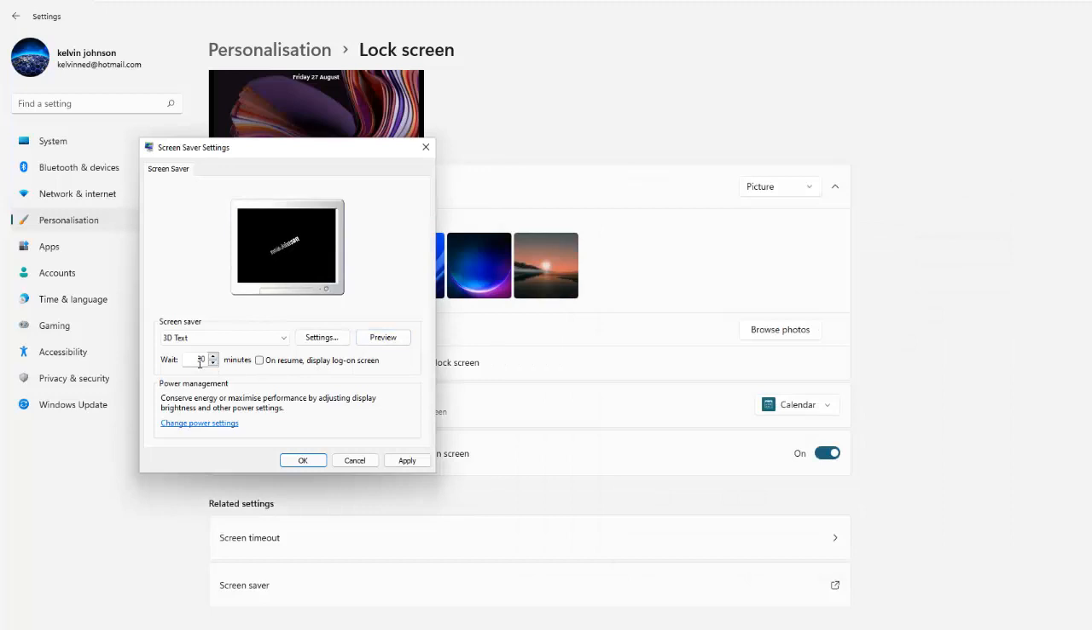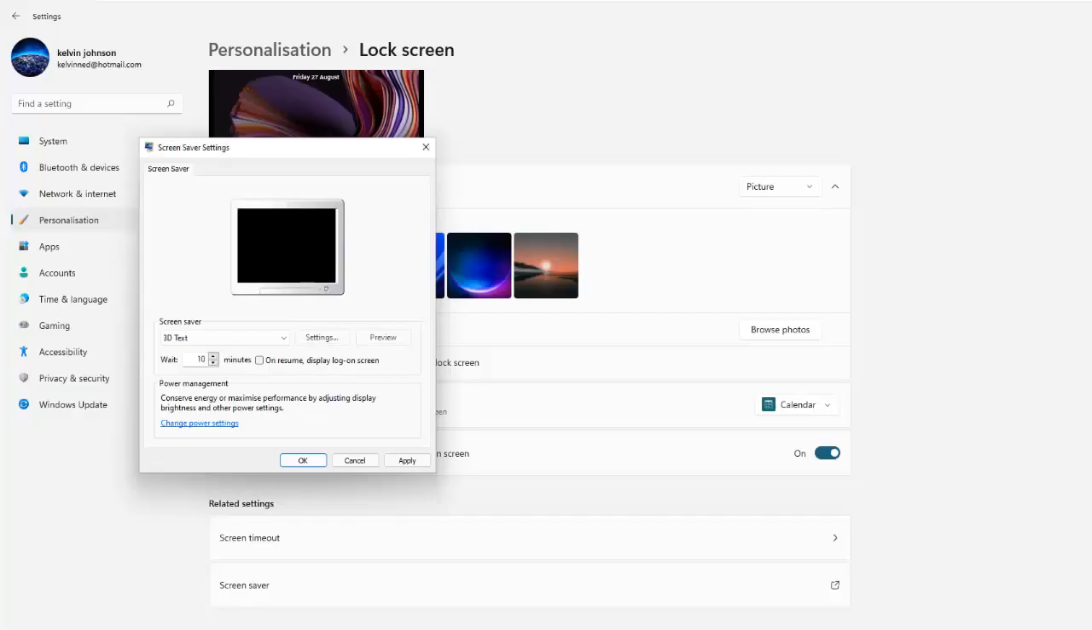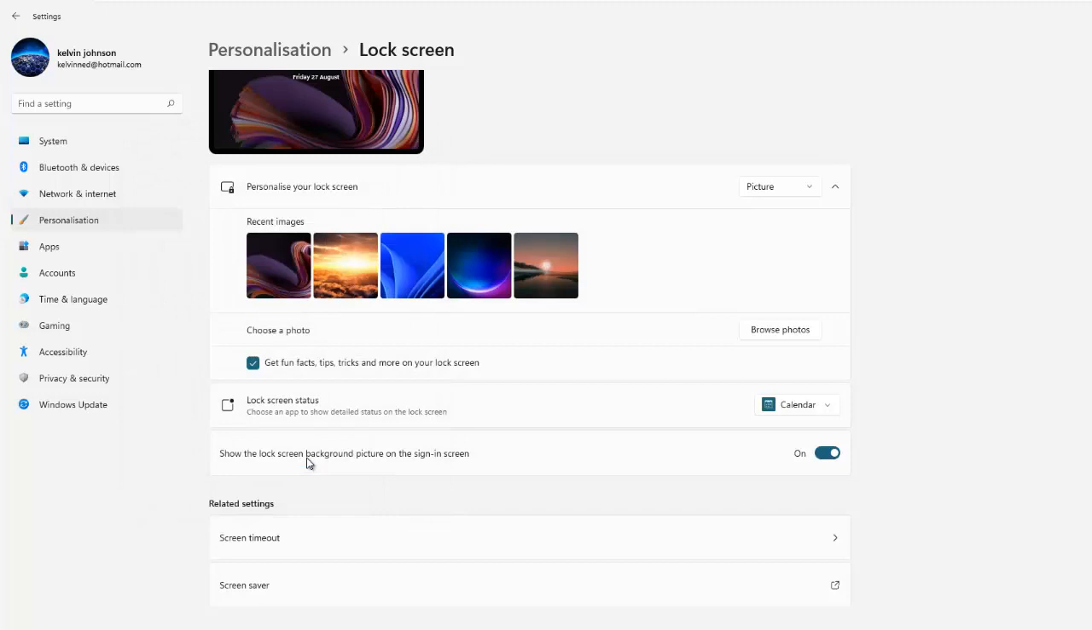Click OK. And here it says wait 30 minutes before the screensaver displays. But we can decide to change this to like 10 minutes if we wish. Let me click preview. You can see the beautiful image of Kelvin Johnson. That's my screensaver. Let me click apply. And okay, after 10 minutes of this device being idle, the screensaver will go into place.